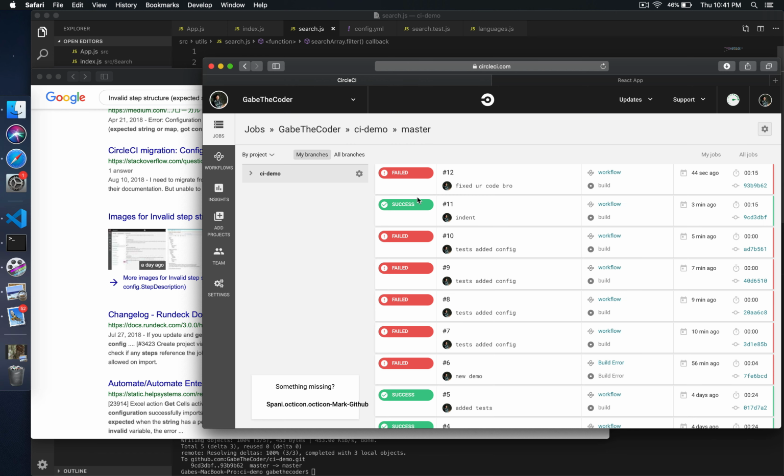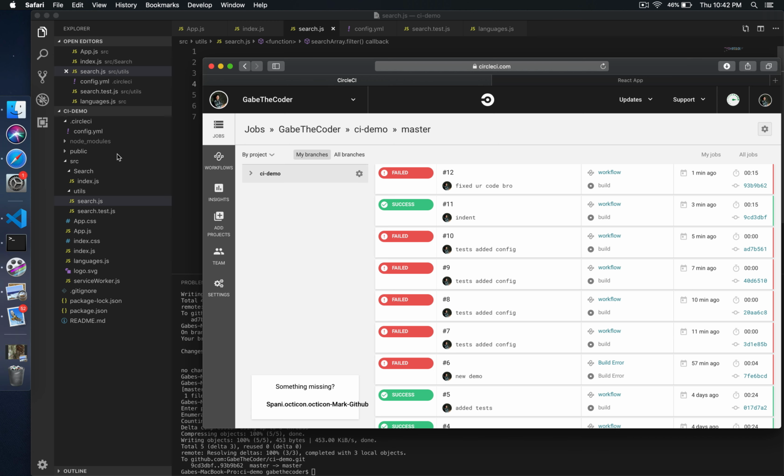This is really cool because ideally this guy would be working off a separate branch and we wouldn't merge anything that wouldn't pass into master. So that's about it for the automated testing with CircleCI.